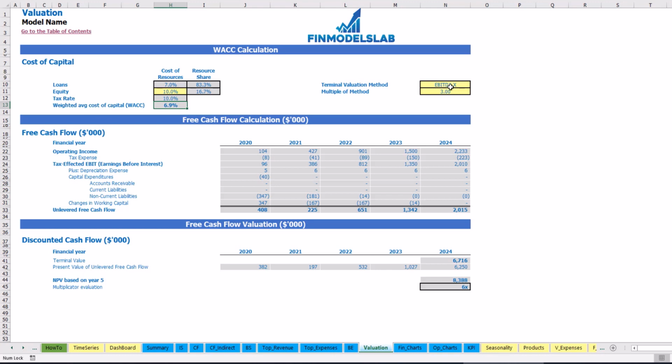In the valuation model, there are two valuation methods, which are EBITDA multiple and revenue multiple. You may select one of them, and below you may input the multiple of the method. Based on this information, we can see terminal value, which is calculated on unlevered free cash flow. You may see the present value of unlevered free cash flow, NPV, and multiplicator evaluation for this particular company.